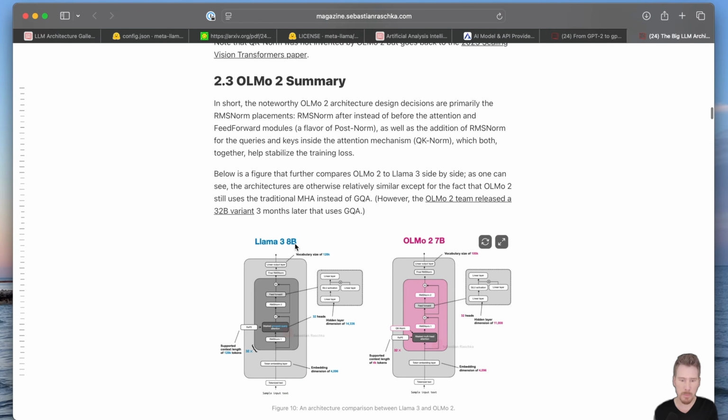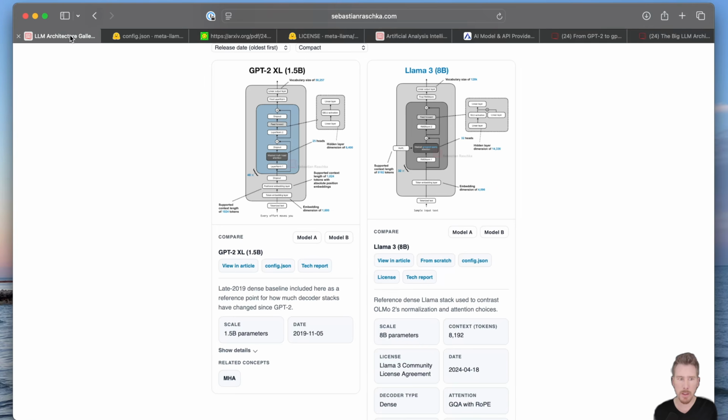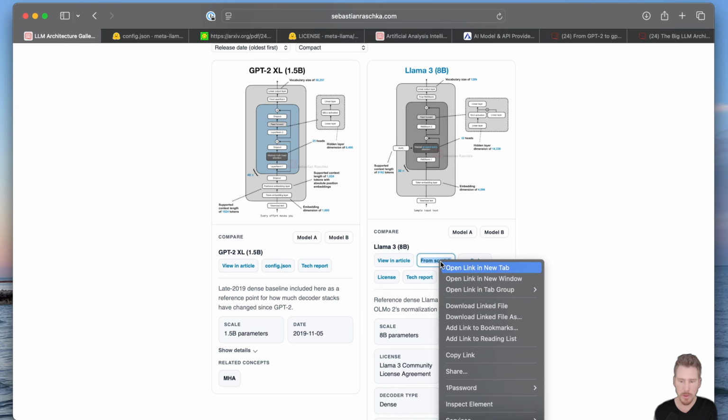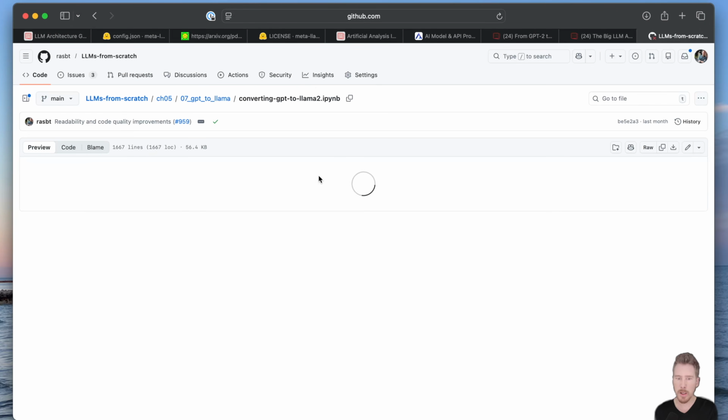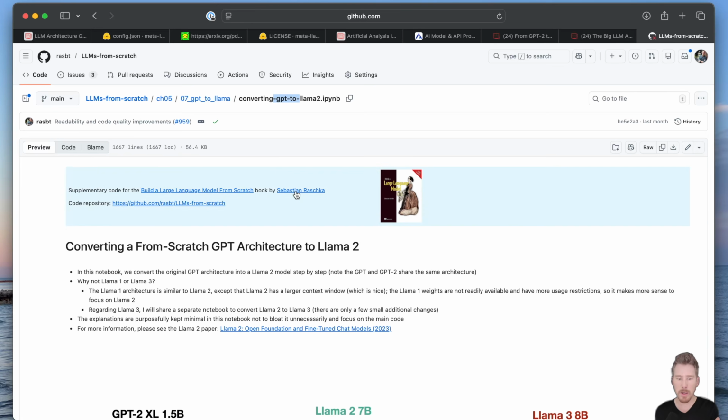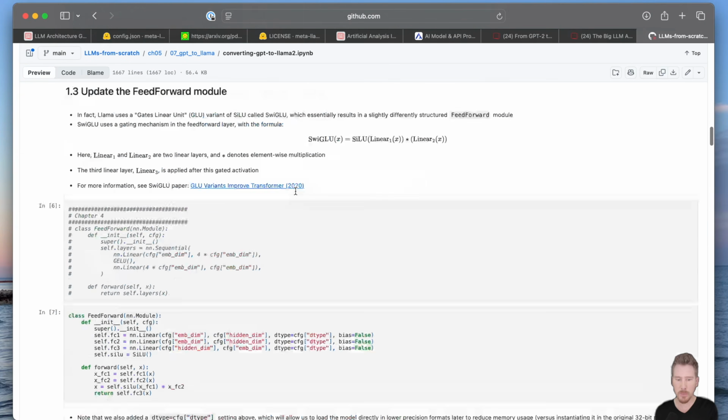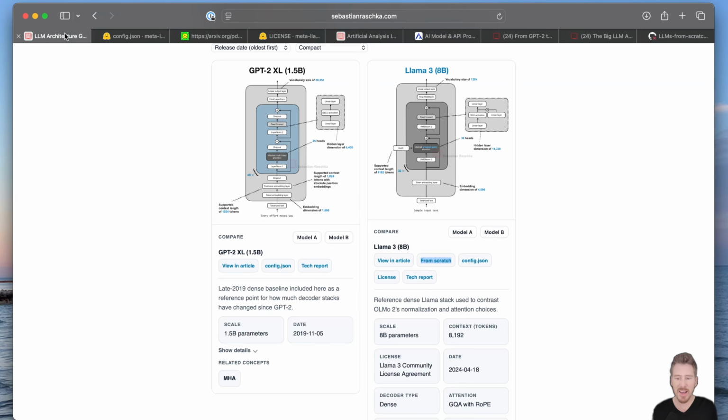This compares Llama 3 to Olmo. I don't have a specific Llama 3 article, but I usually link some article that is related. In this case, I also have a from-scratch implementation, so you can go here and check out my notebooks where I go from GPT to Llama 2, and I also have standalone notebooks for Llama 3 and so forth. So in a nutshell, this is almost like an encyclopedia of all the information I put together over the last few years.